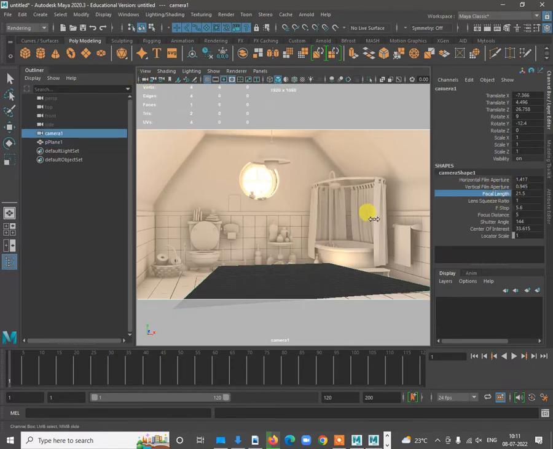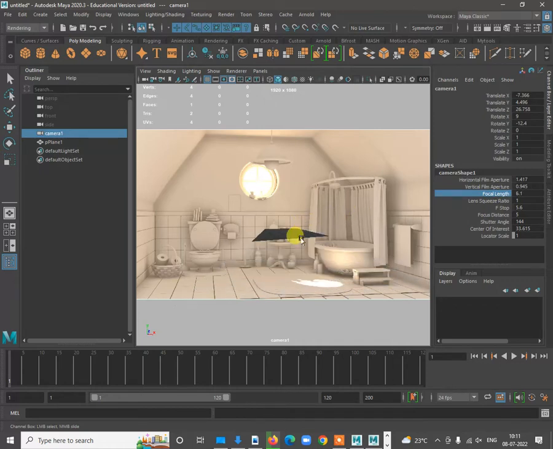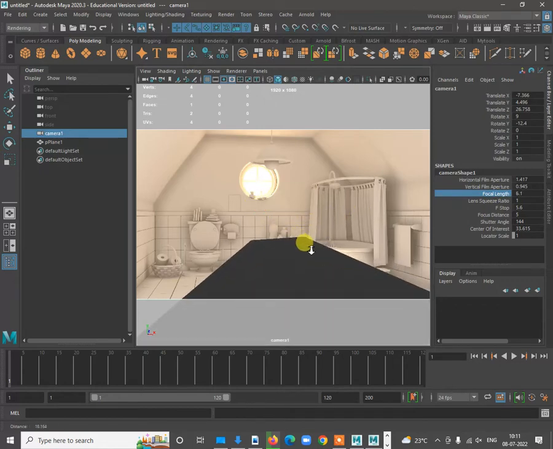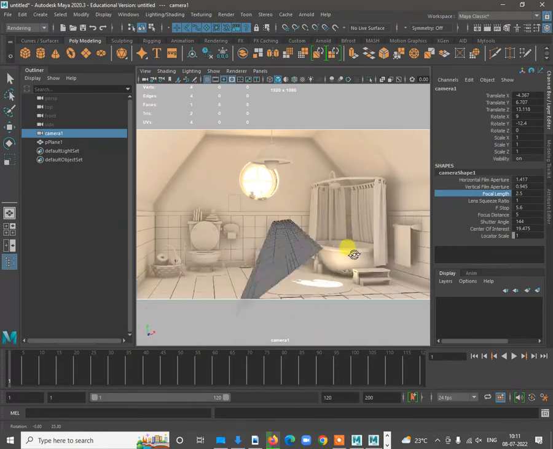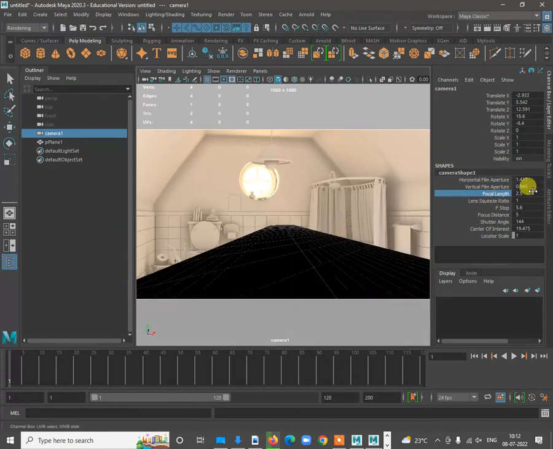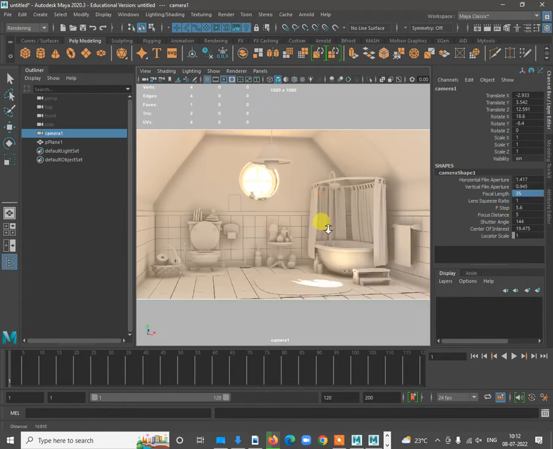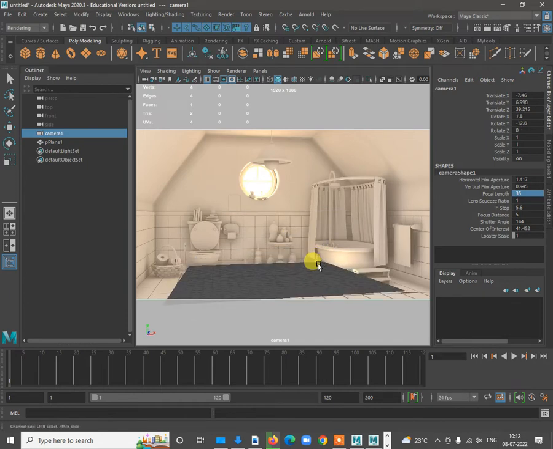By adjusting, if it is less focal length, you can see more distortion inside this image. So that's what it will do when you adjust the focal length of the camera. If it is very less, you see a more distorted view of it. So by default, it will be 35. Okay, so that is the default camera which we have over here.